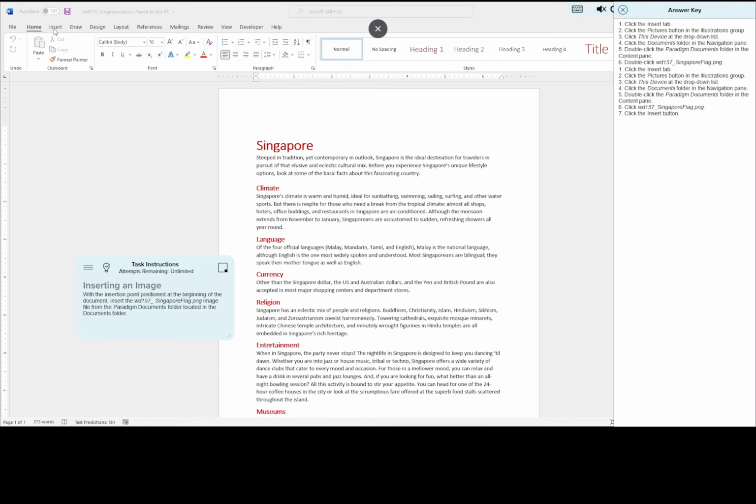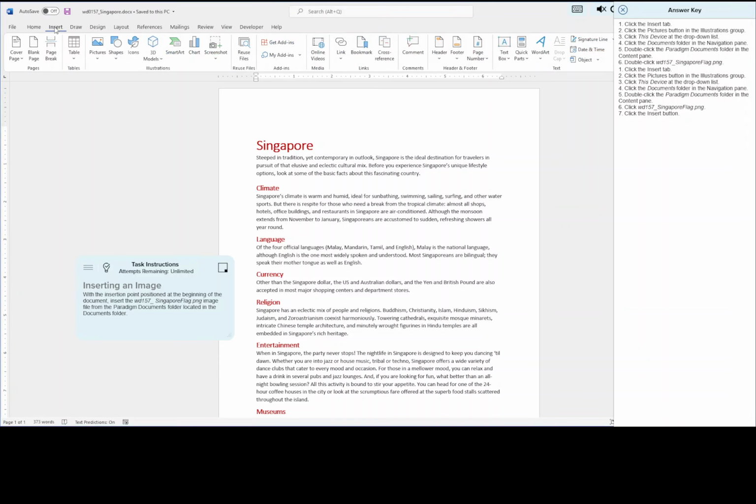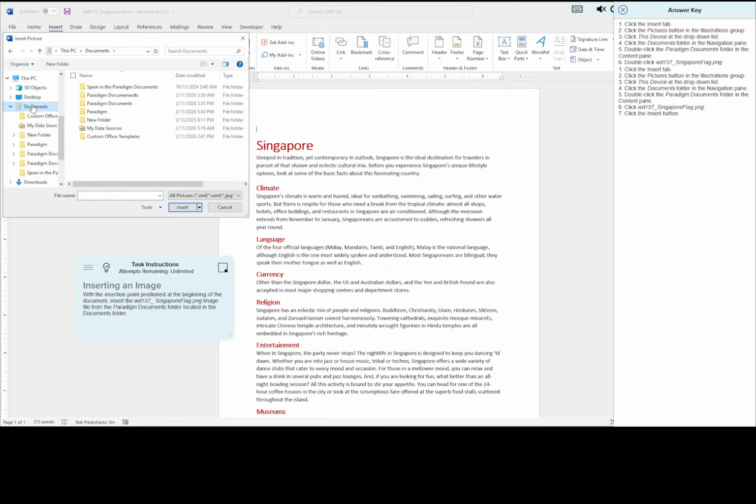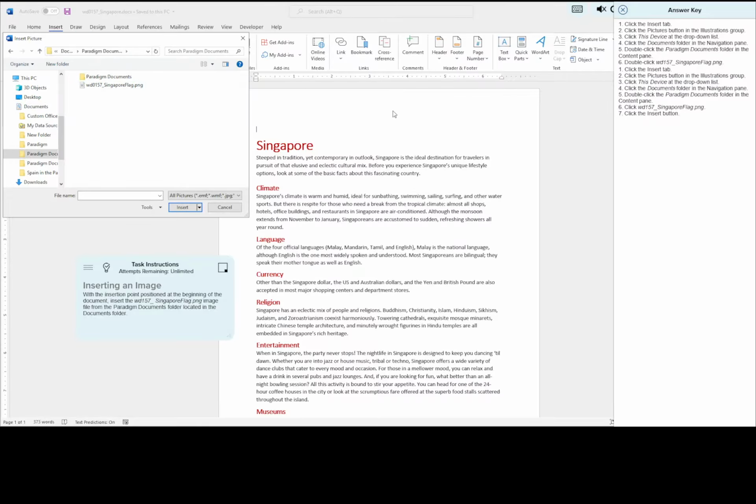The Insert tab. Click the Pictures button in the Illustrations group. We're going to click This Device. And we're going to navigate to the Documents folder. I double clicked that, by the way. And in the navigation, double click the Paradigm Documents. I double click that, open this up.